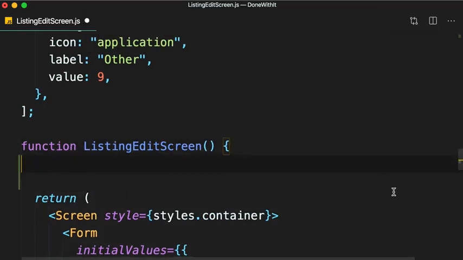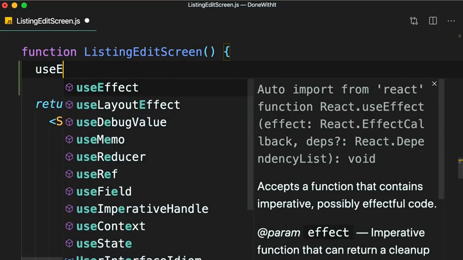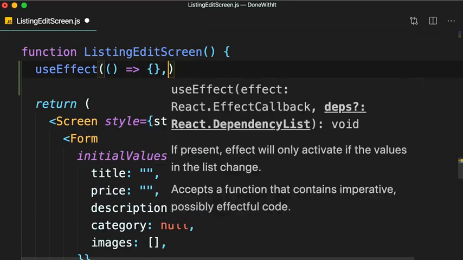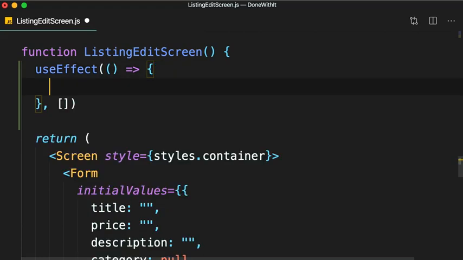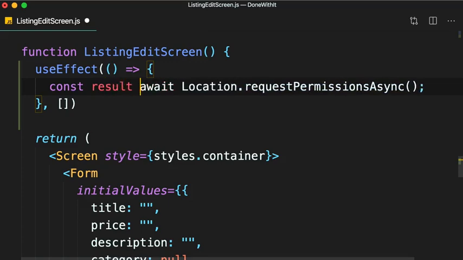Now, the first time this component is rendered, we want to get the user's location. So here we're going to use the effect hook, give it a function, and we want this to be executed only once, the first time. Now, this function, first we should get the user's permission. So we call location.requestPermissionsAsync. Then we await the call and get the result.